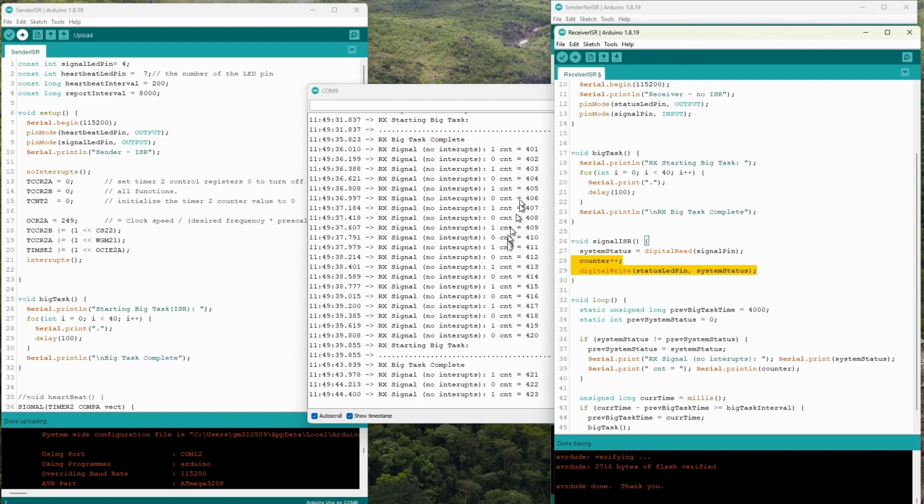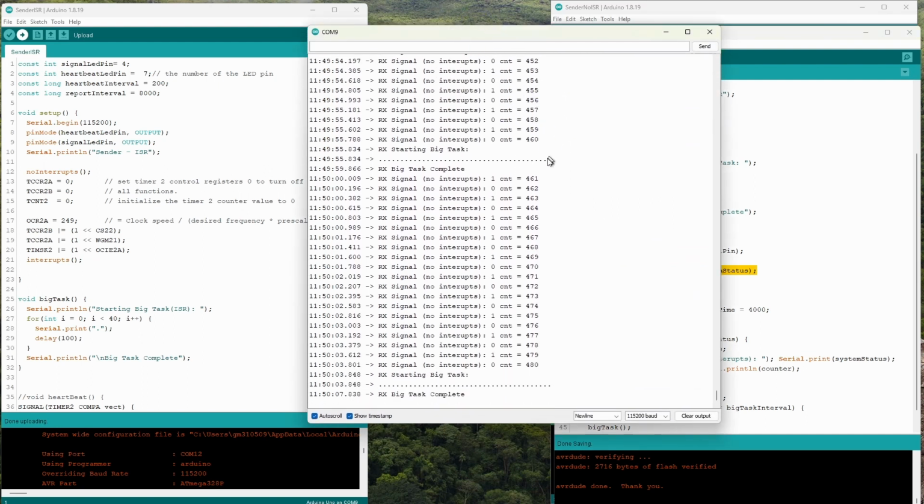You'll notice here that it never skips a number. That's because in the previous version of the program, there was never an opportunity for this to execute when the big task was running, so the counter could never increment. But in this case, with the ISR, it should be interrupting this big task and the counter should increment. So what we should see is that there'll be some gaps in the numbering. For example, here it goes 460 to 461, or here 480 to 481. What we should see is it skips a bunch of them, so it should go from 480 to, I don't know, 490, 500, something like that. That's what we should expect to see.